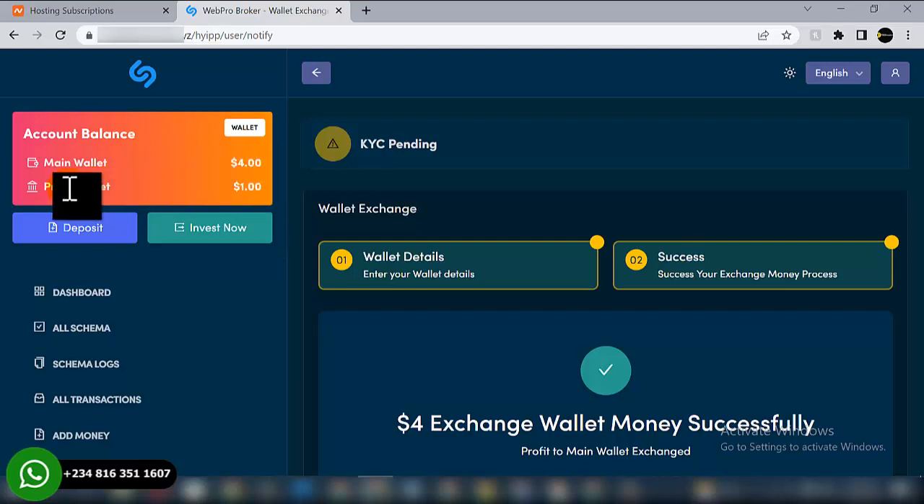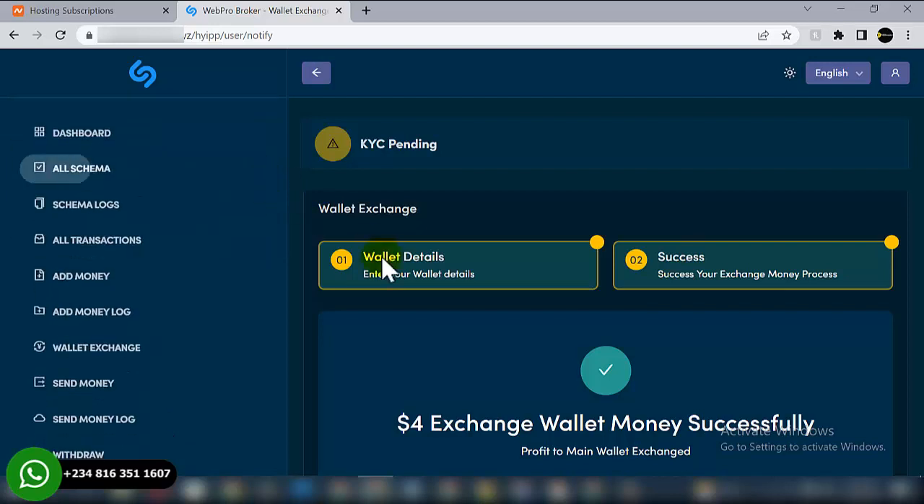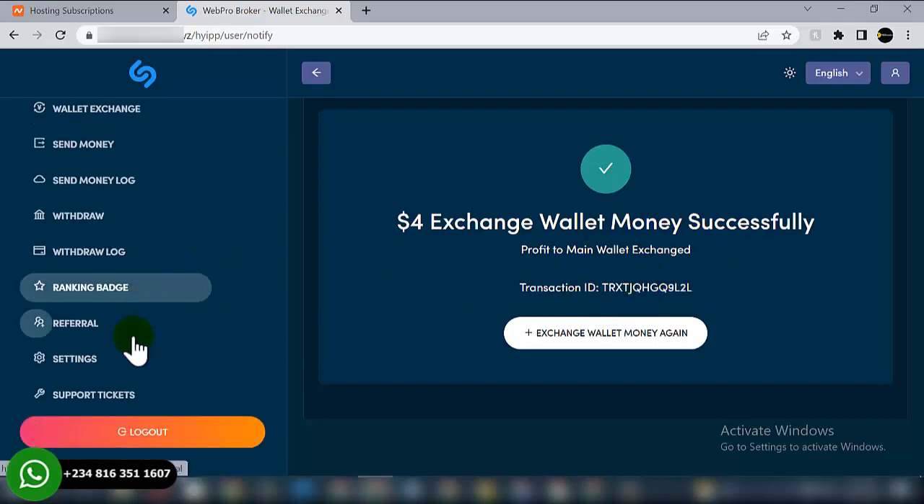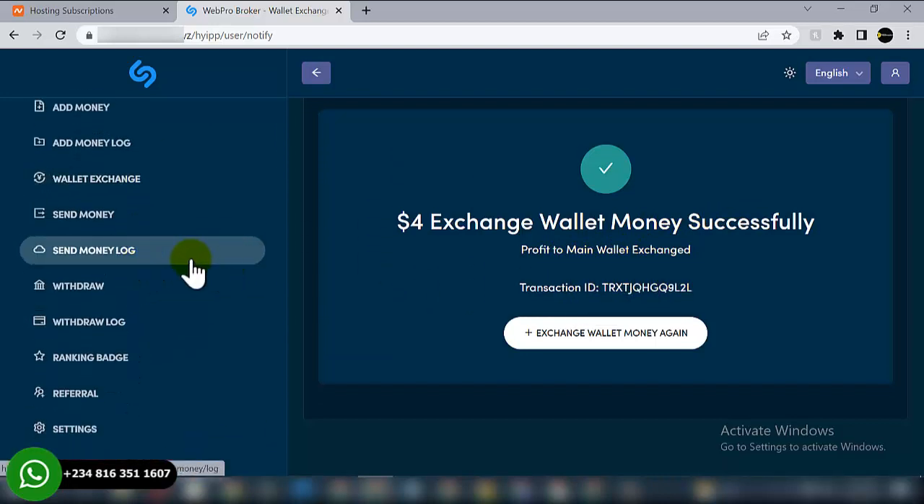Any funds that are in the profit wallet, I cannot use to invest. So I need to move the money to the main wallet so that I will be able to use it for investment. That's how to do that. As you can see, it says $4 wallet exchange money successfully, profit to main wallet exchange. This is the transaction ID. So that's about that.